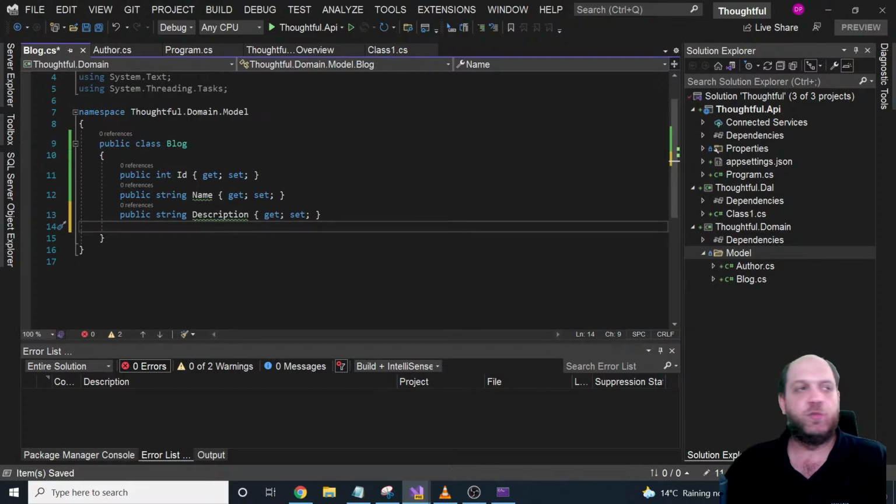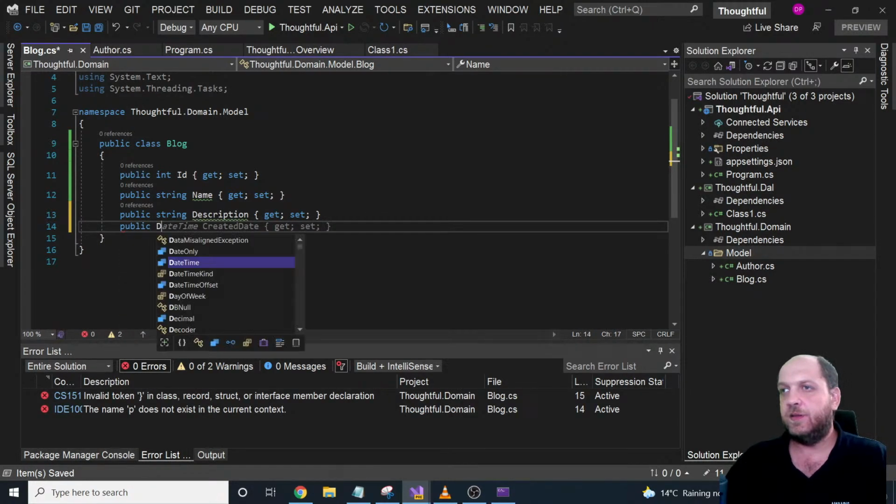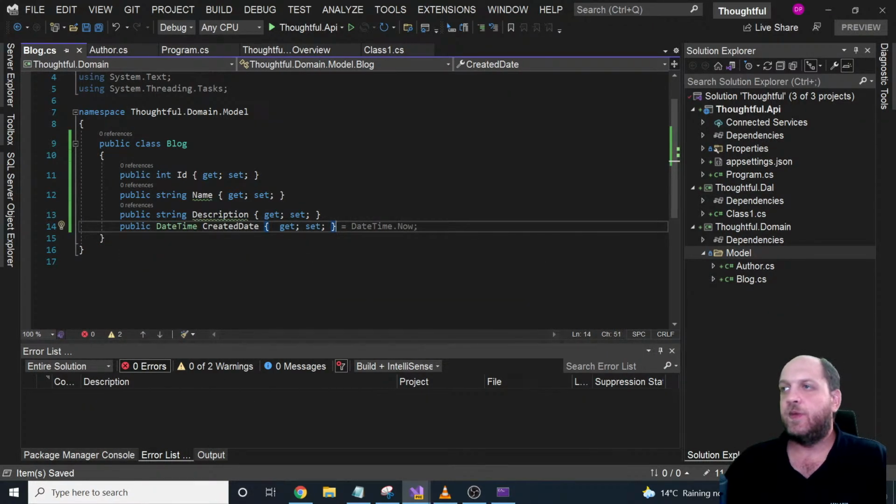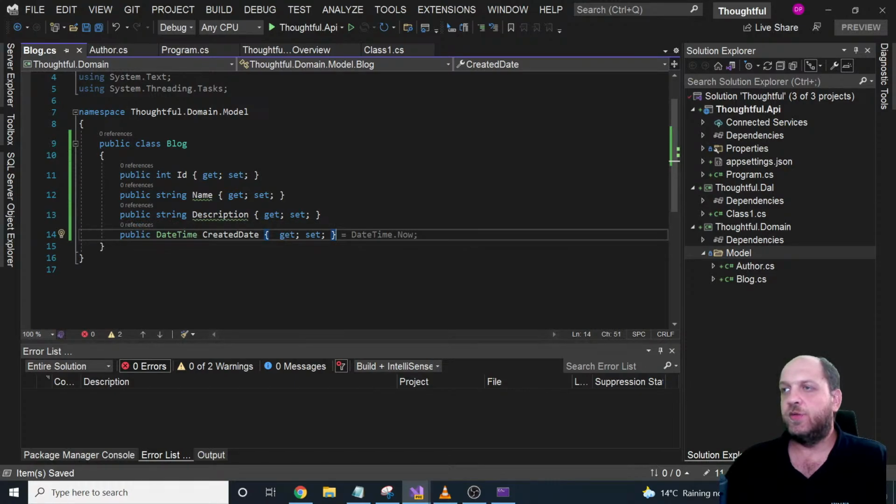Then probably we would also like to know when that blog was created. Public date time created date. That's okay, but I don't want to use the date time now.